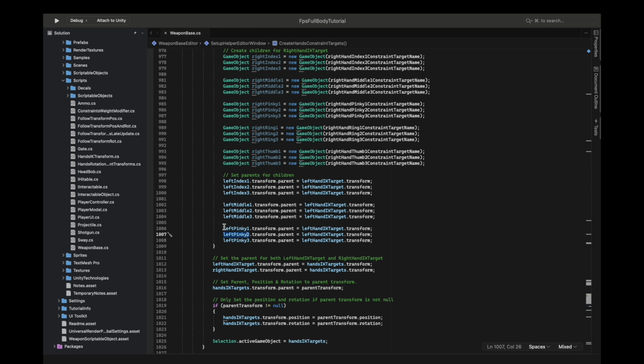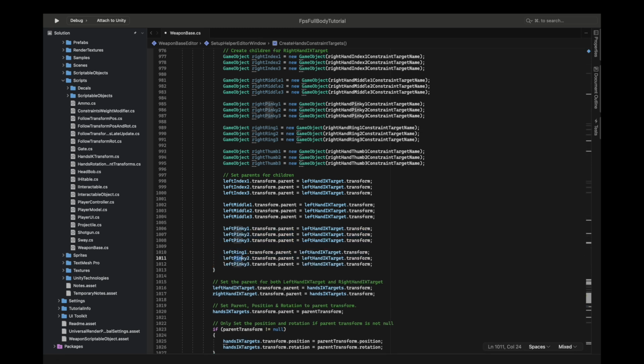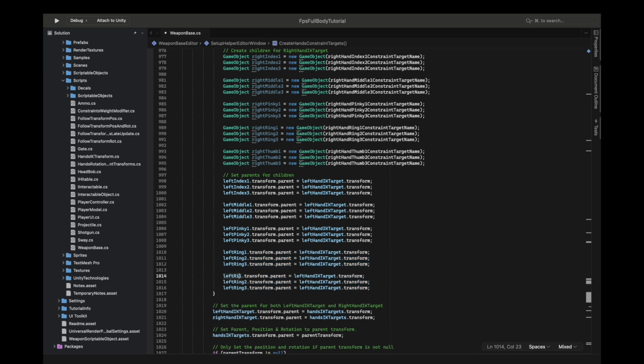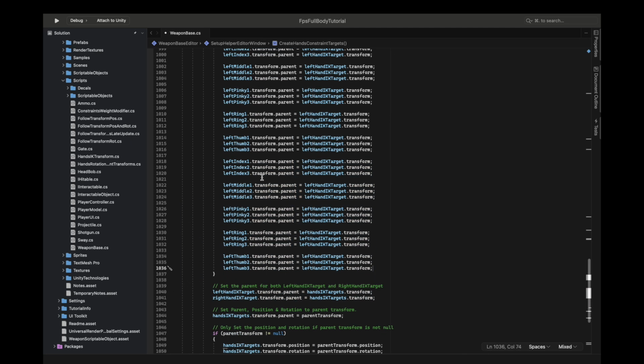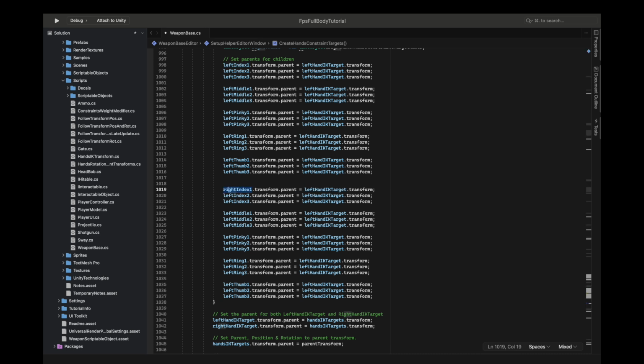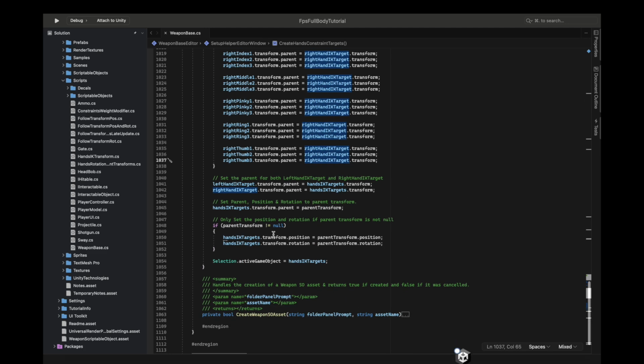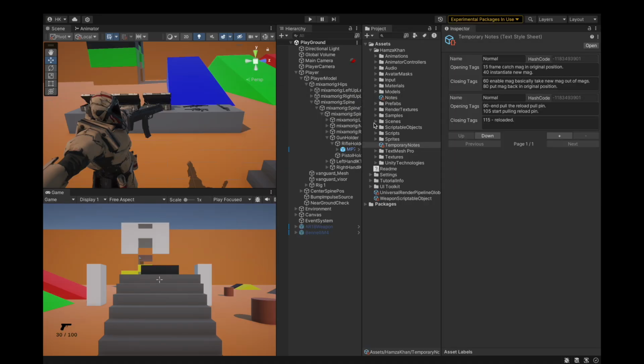Then pinky and the ring again, the thumb, final one, and now for the right hand. Right, right, right, right. So the right hand. And they have to be assigned to right hand IK target, so paste that out everywhere. Okay, done. Save. And if we come down here, we can now test.